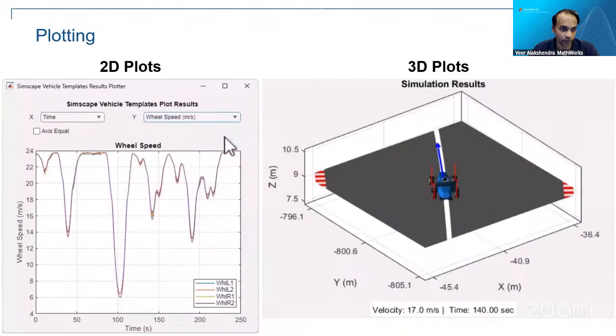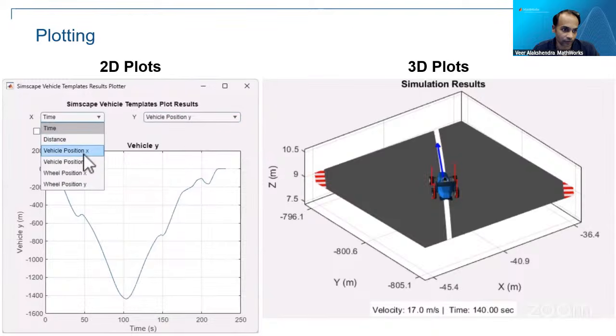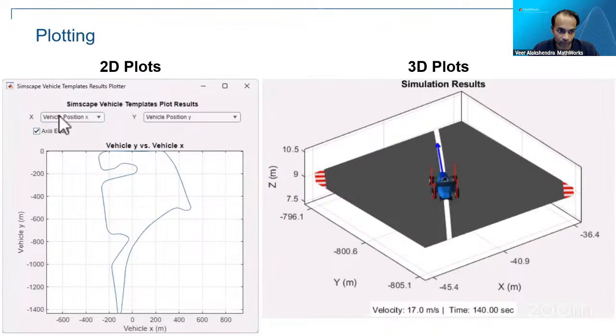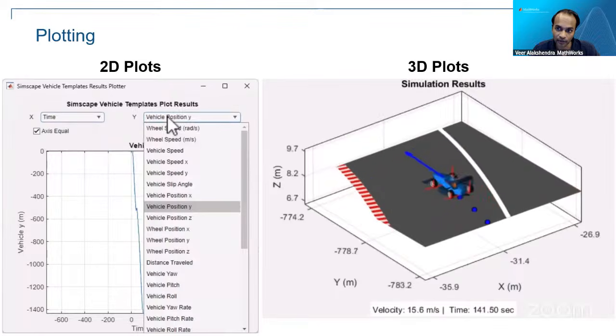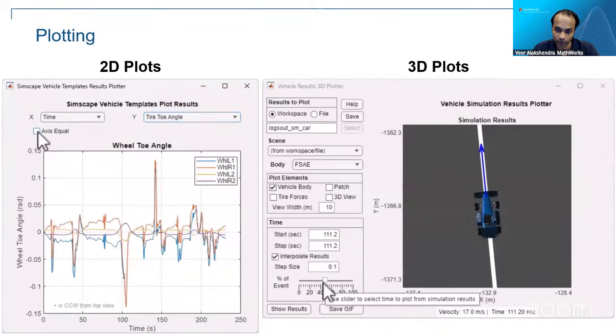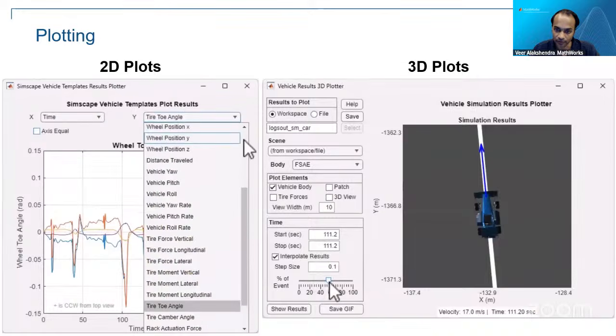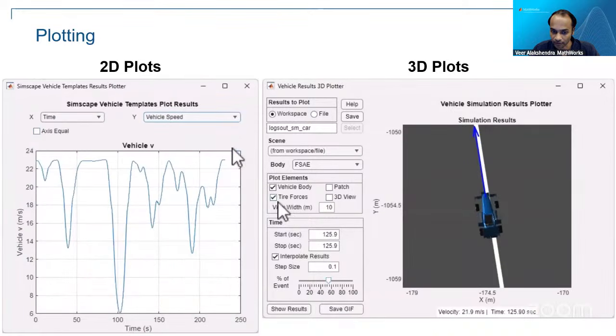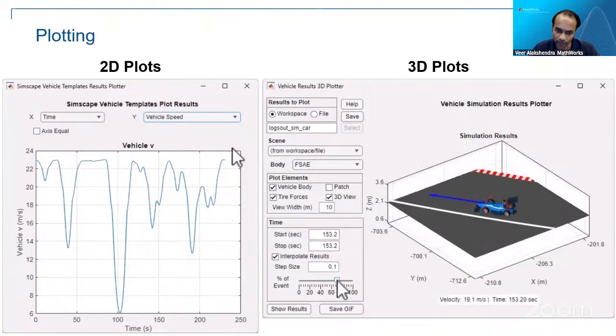And then we have also added different kinds of plot features. So this is the 2D plot, where you can select different parameters and plot. And then we have also added a 3D plot over here, that you can visualize with the real car, I mean the CAD of the car that you have. It also has options for whether you want to see the tire forces and what other parameters you want to see, all provided in the 3D plots.